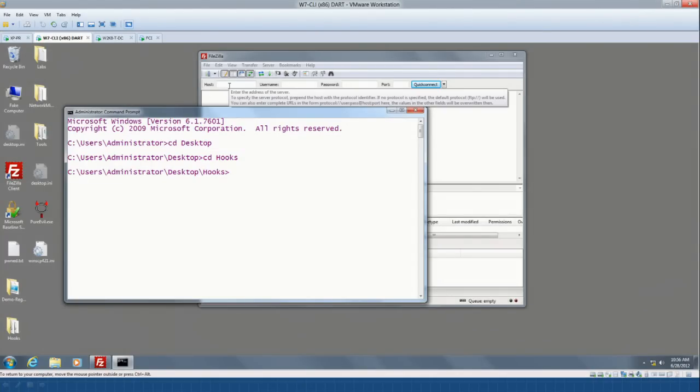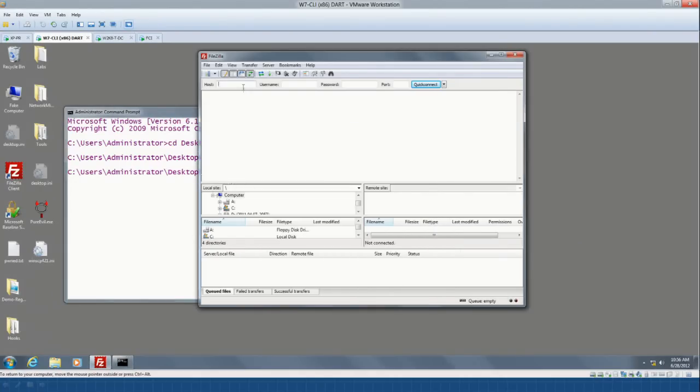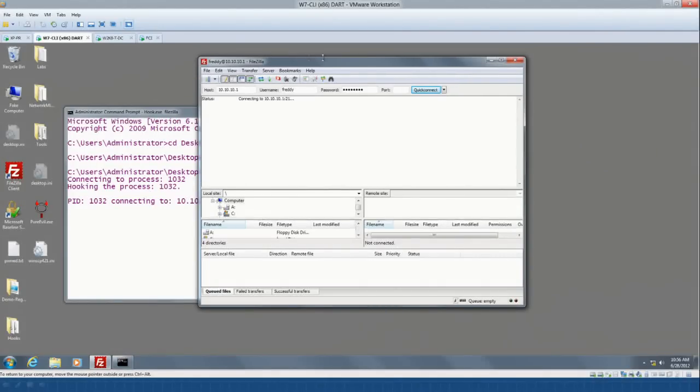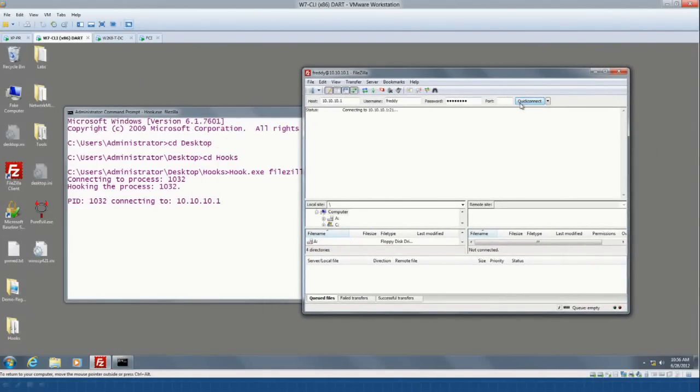Okay, so for host, I'm going to connect to 10.10.10.1 because this is the domain controller, and I'm going to use the Freddy account. It's not a domain account, but it doesn't matter, with the password super secure. Okay, but before I do this, and before I click quick connect, I'm going to run hook.exe on the process FileZilla to hook it. Okay, quick connect. Let me do this one more time. We are still connecting. Abort, and one more time.